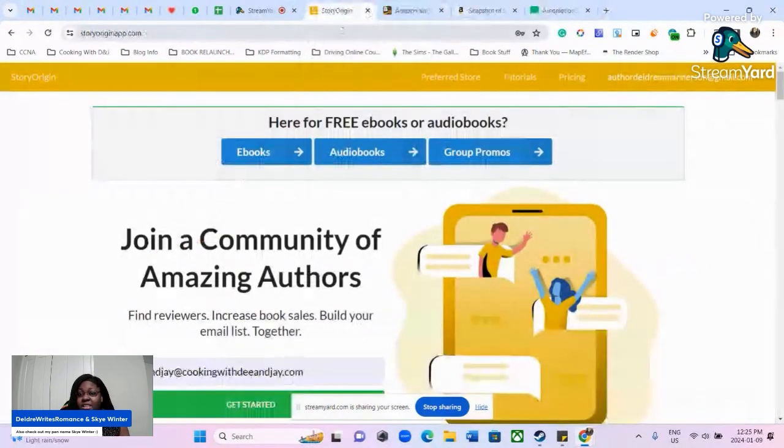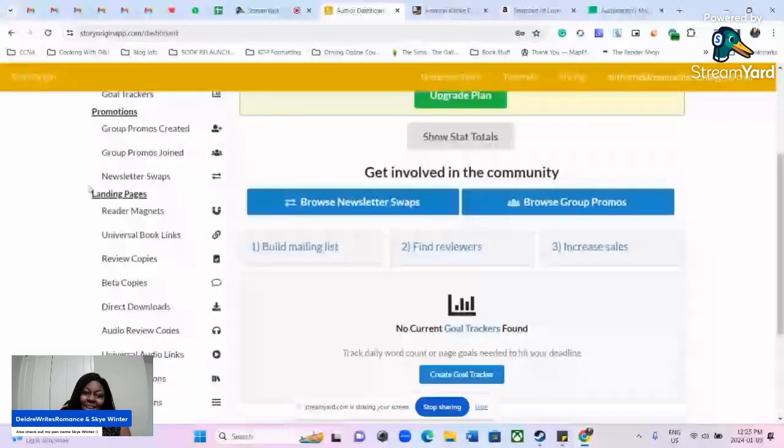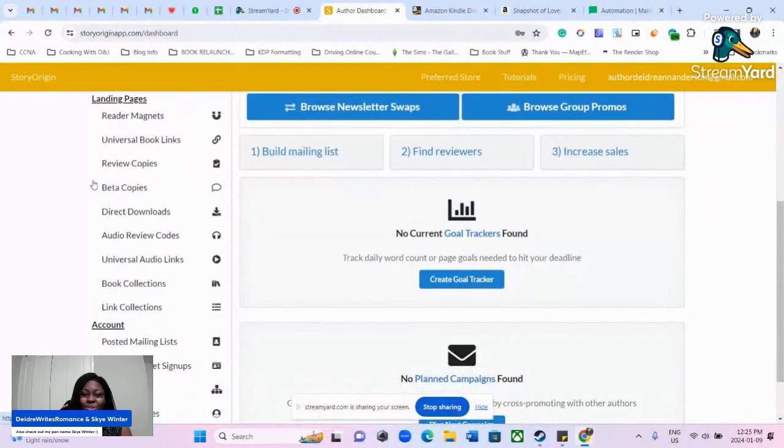On Story Origin, the process is pretty similar to BookFunnel. So you want to sign in, right? When you've signed in, you're going to click on your email and click for authors, right? After you've clicked for authors, you're going to go down to where it says landing pages. Here we are. On Story Origin, similar to BookFunnel, they both do the same thing. There are different services. You have reader magnets, universal book links, review copies, beta copies, direct downloads. So you're going to pick the one that meets your needs.